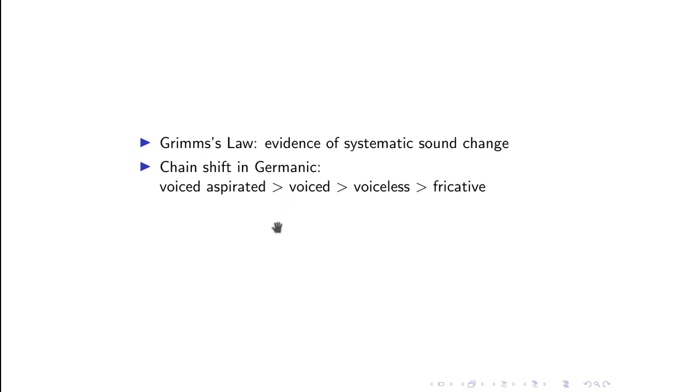Again, I won't get too much into the details, but I will just give you an example of a very famous observation by the German linguist Jacob Grimm. He observed this chain shift in the Germanic set of languages. He noticed that voiced aspirated sounds change to become voiced, and voiced sounds change to become voiceless, and voiceless sounds change to become fricatives. So this was the first evidence of systematic sound change.